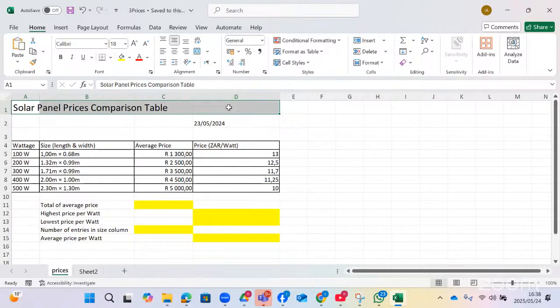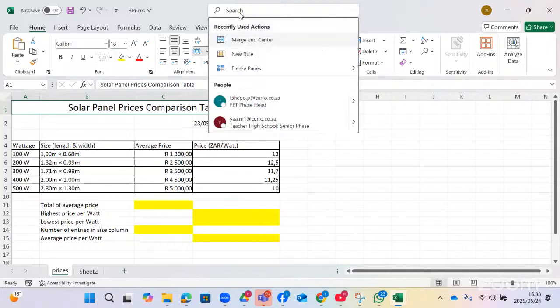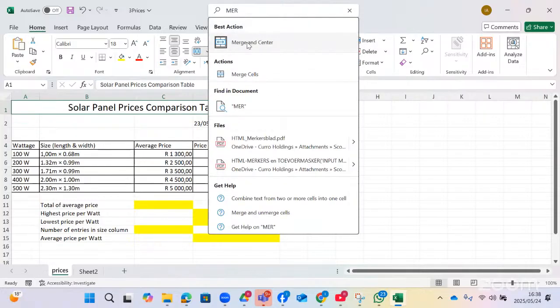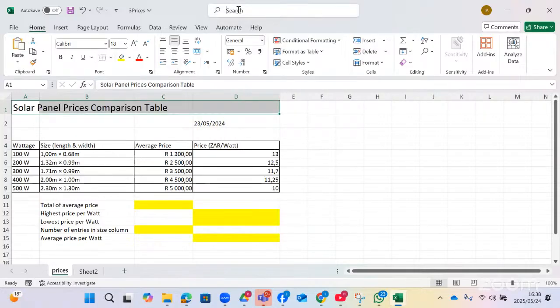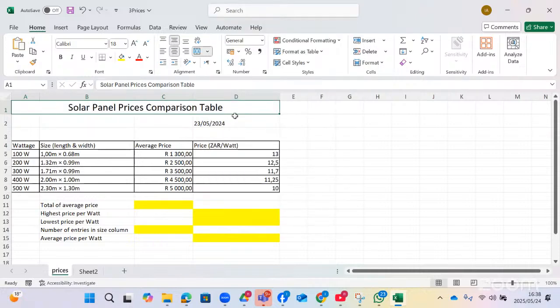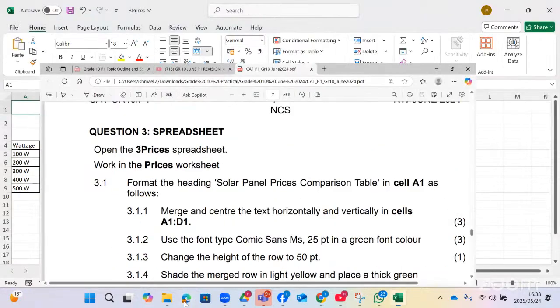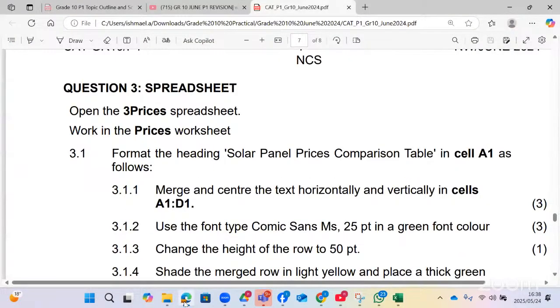And where do you find merge and center? From the alignment group, you see merge and center. Alternatively, you can just go to search and type merge. It's going to give you merge and center. And then you merge and center.